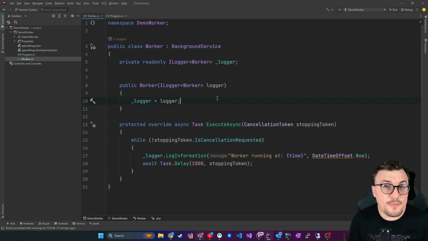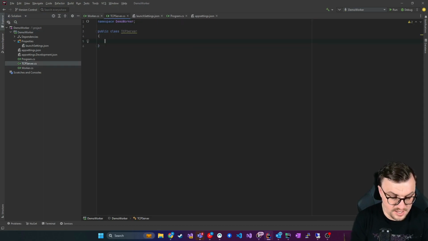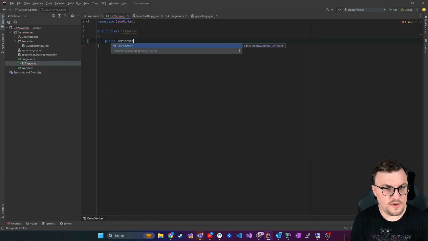So how do we get our TCP server working? Right, well, let's create a class for it. I'm going to create a class called TCPServer, and then I'm going to create a constructor for this. So we'll say public TCPServer.